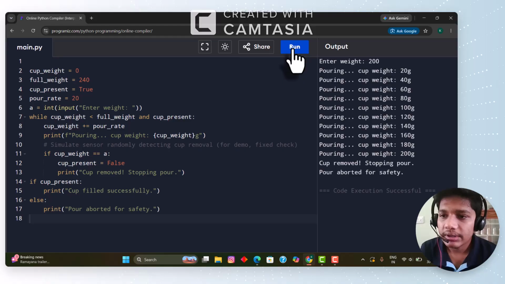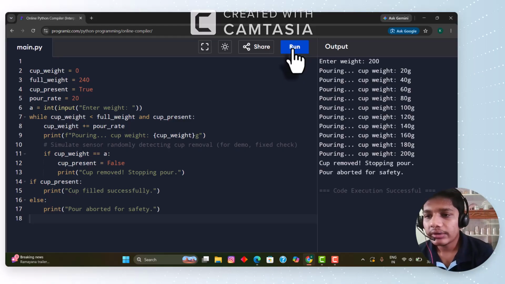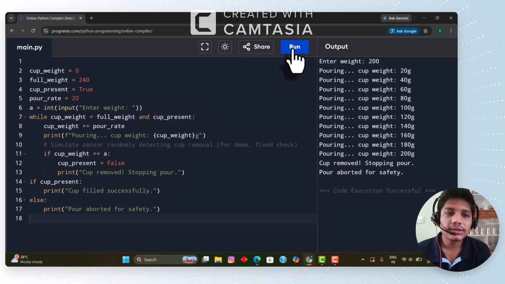So 20, 40, 60, 80, 100, 120, 140, 160. When it reaches 200, it could also go to 240, but we entered 200 grams. So that is the reason for "cup removed, stopping pour, pour aborted for safety." See here, cup present is false when we entered 200, which is divisible by 20.